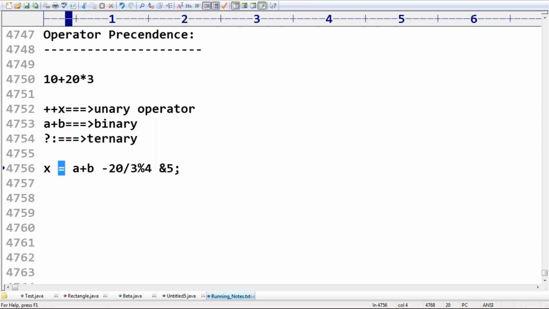So the assignment operator has the least precedence. Remember this, because all these things should be evaluated first, and at last the assignment happens. In any programming language, the assignment operator has the least precedence compared with the remaining operators. Any doubt, friends? Is everyone in a position to understand, right?